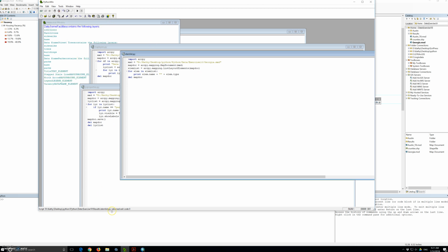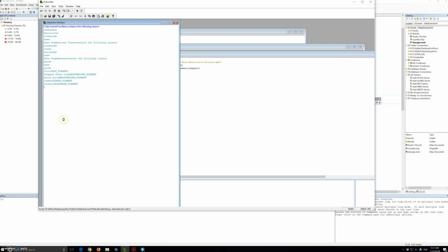Click OK. Alright, so perfect. So now this prints the name and type of each page layout element as follows. So we do have title, text element, stepped scale line, measure round element, and north arrow, measured element, legend, measurement, and vacancy, data frame element.